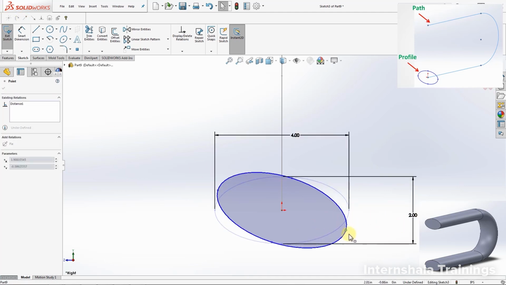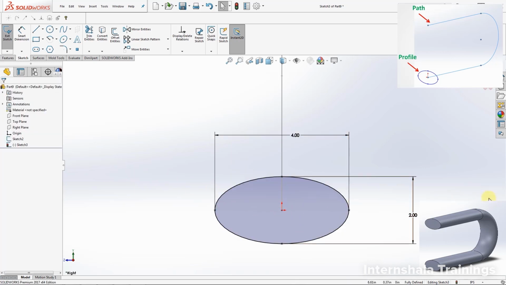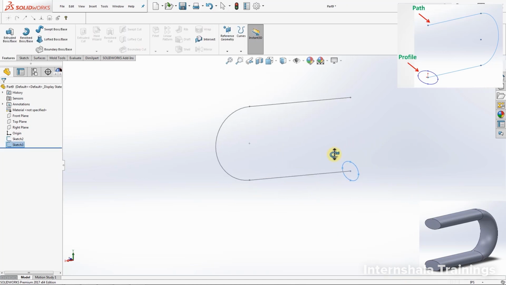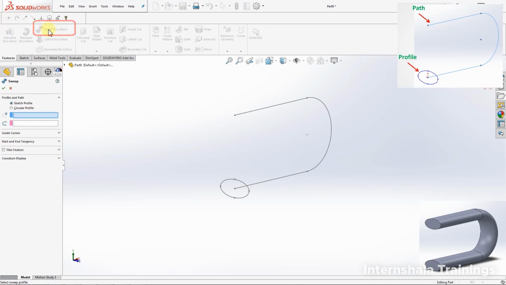Our ellipse is still not fully defined. We need to define the orientation, so I want the major axis to be in a horizontal position. And now we have fully defined our second sketch. So now I can exit the sketch mode, and I can start applying the feature. So I'm going to the Feature tab and select the Sweep Boss feature. If you click on this, you are going to get two options. One for the profile, the first one, and the second one is for the path.